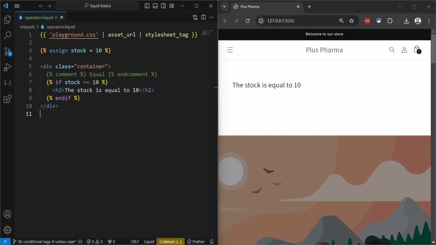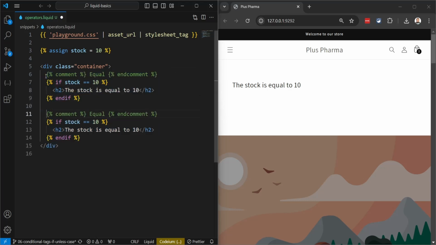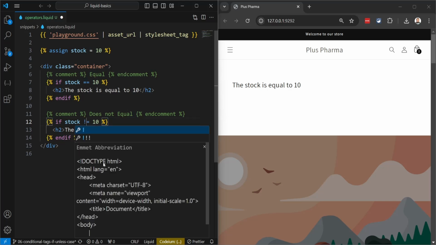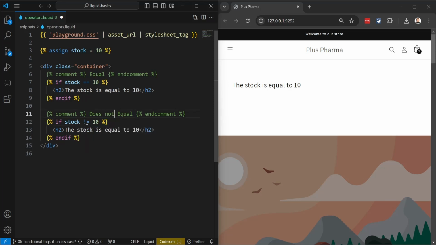We also have the does not equal operator in Liquid. Let's work with the code we used earlier for the equal operator. First, let's update the operator. We'll remove the first equal sign and add an exclamation mark. This changes the equal operator to the does not equal operator. It's just the opposite of the equal operator.